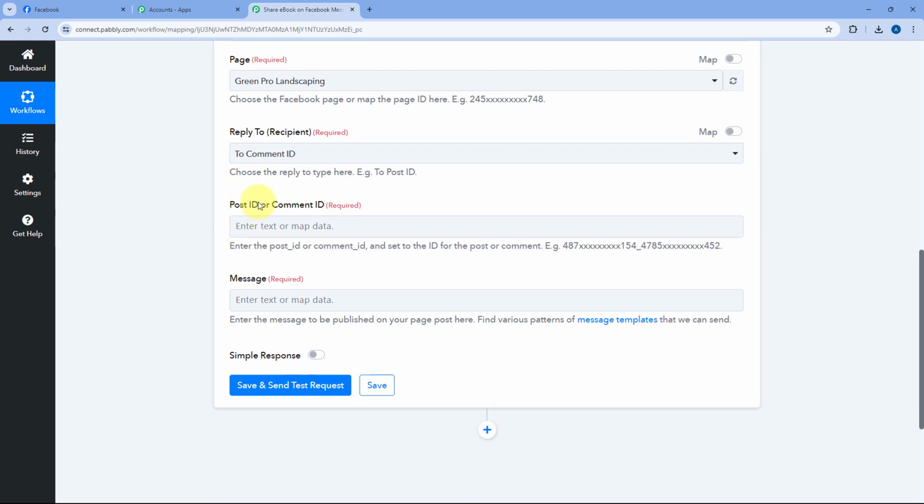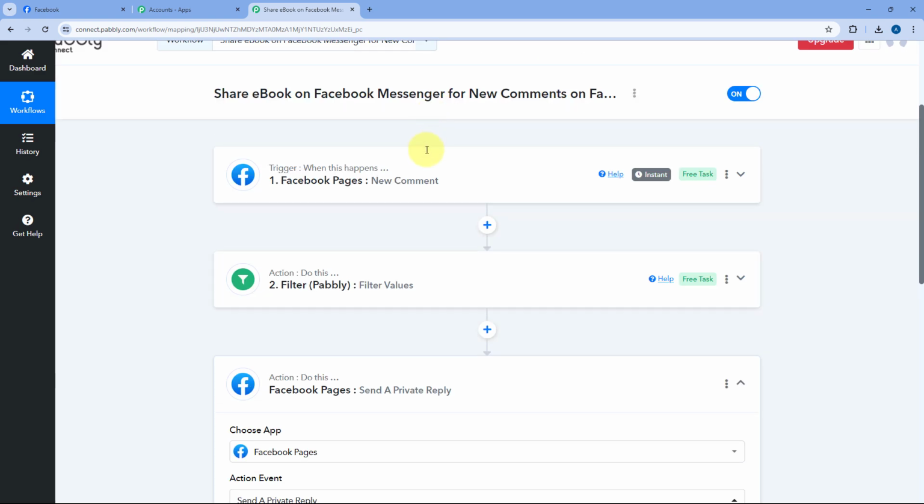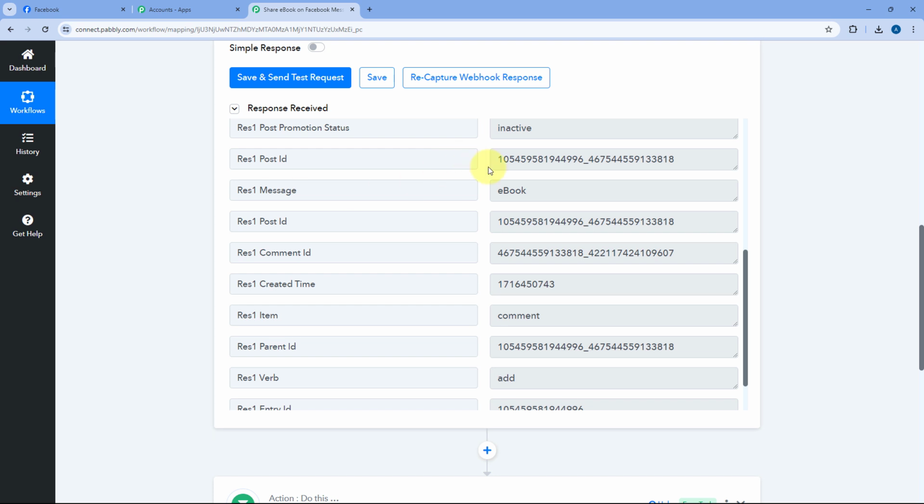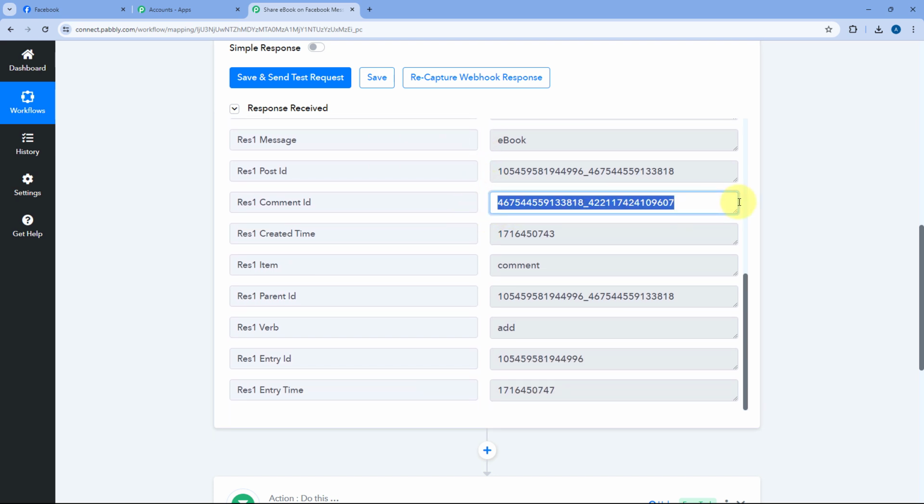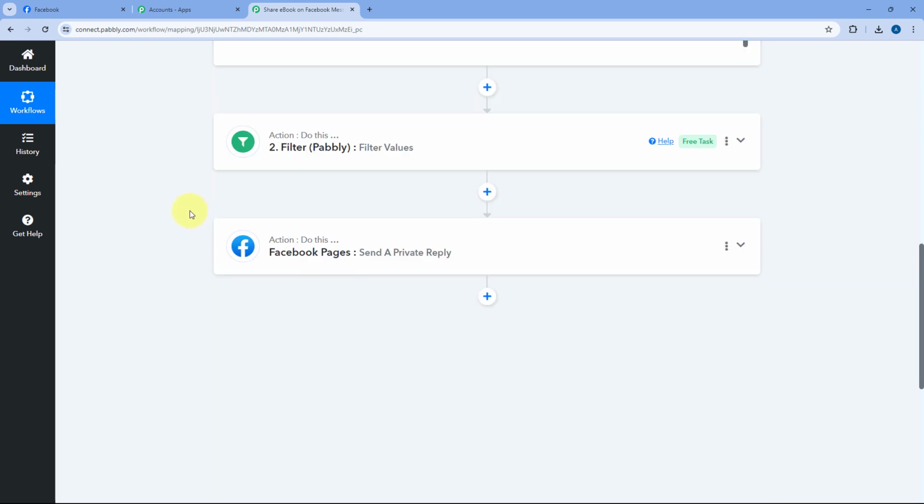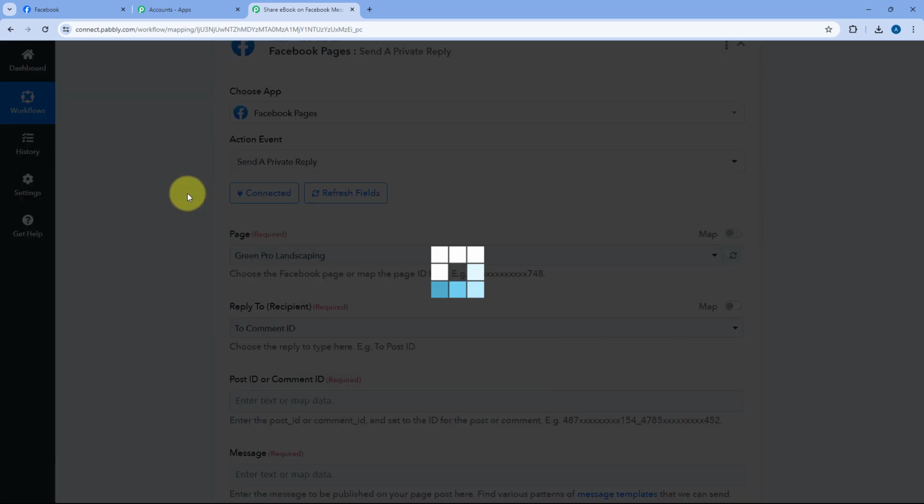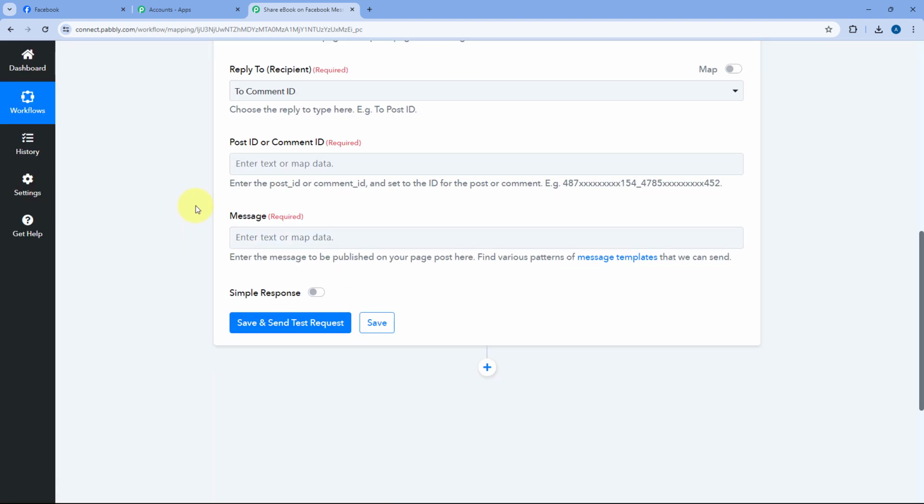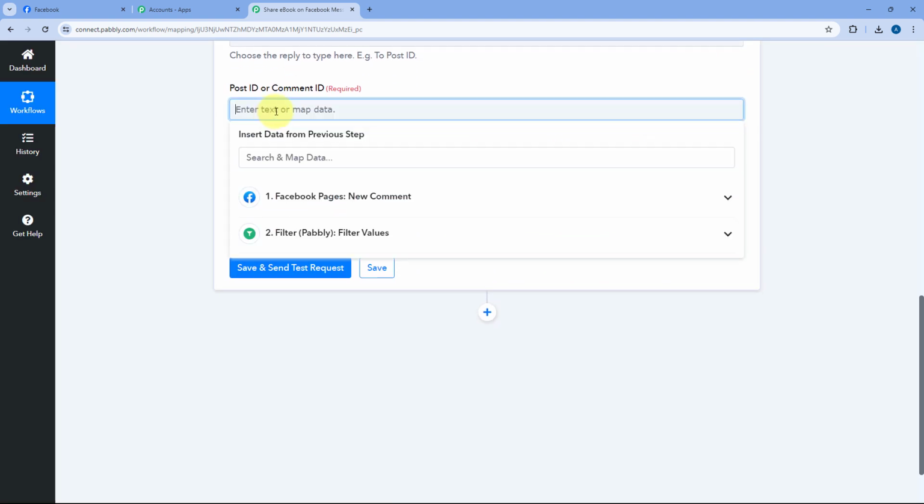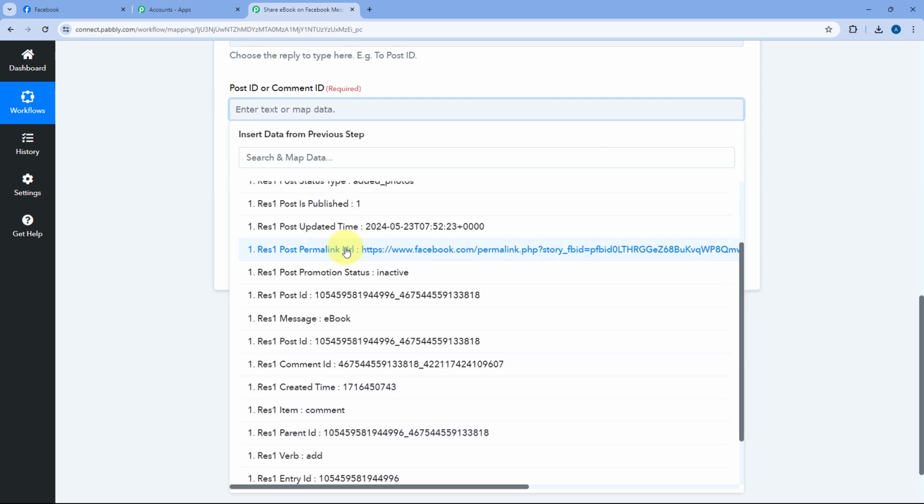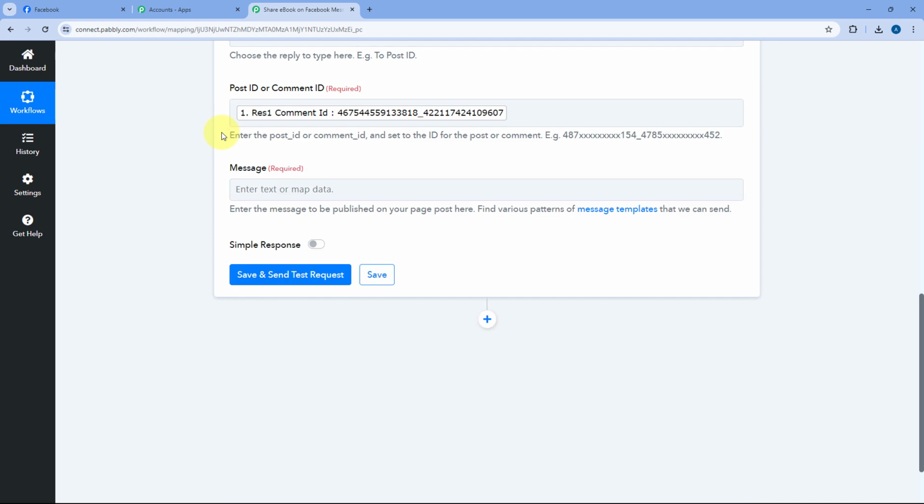Then it is asking us post ID or the comment ID. So whatever comment ID we are going to enter over here, the message with the ebook link will be sent to the same person's comment. So we have received the comment ID from the trigger step responses from Facebook over here. So here you can see we have this comment ID. So we are going to map this same response of comment ID over here in this Facebook Pages action step. And the process of mapping is very simple. Simply click on this field, and here in this drop down from Facebook Pages responses, select the response of comment ID and it will be mapped.